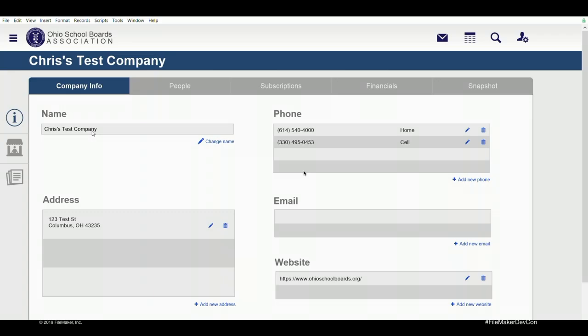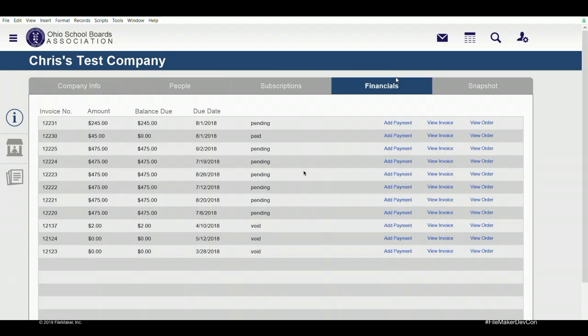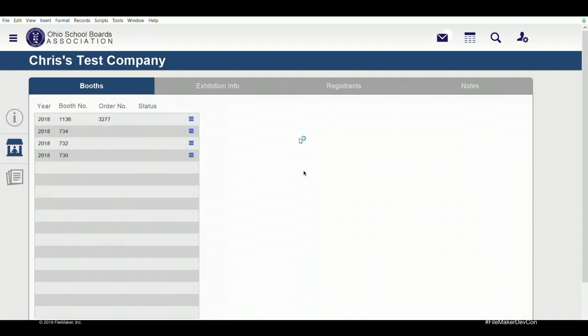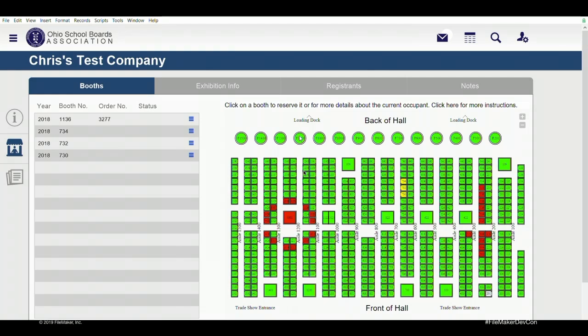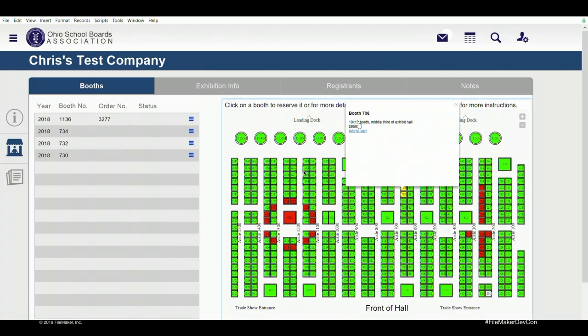And then if we go into a company record here, we can see the same data we were editing online, all of the invoices or orders for that company. This is my test company, so it has a lot of orders. And then we're also able to see the same map yet again. We're using the same parts to create a different user experience.